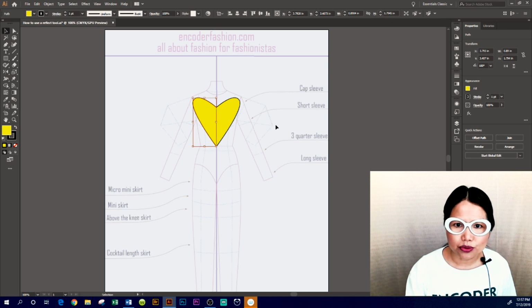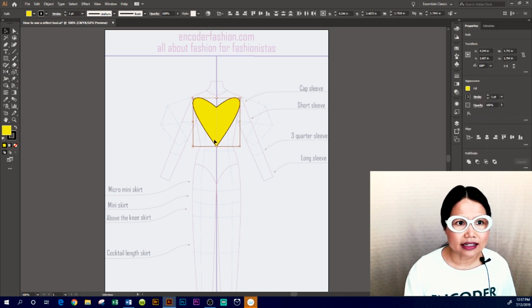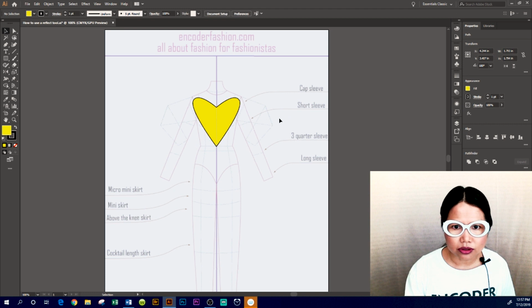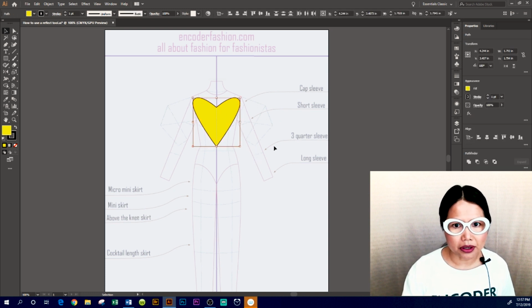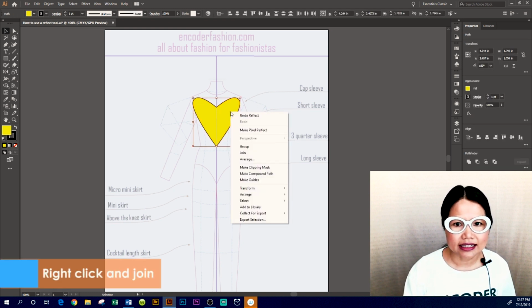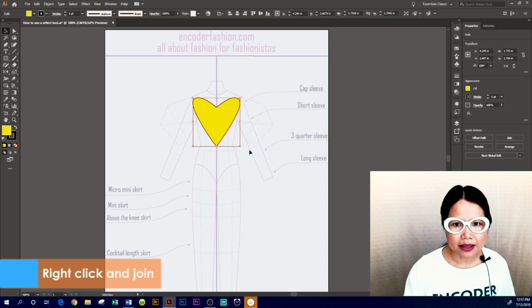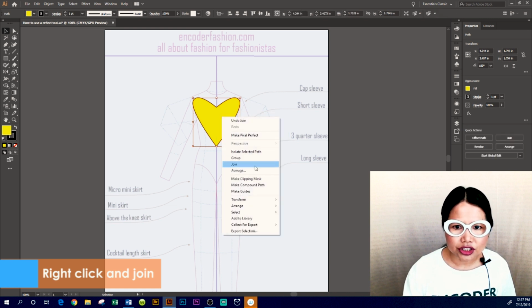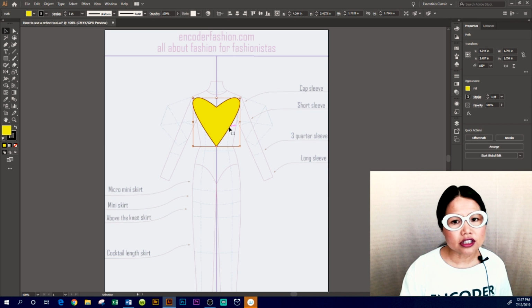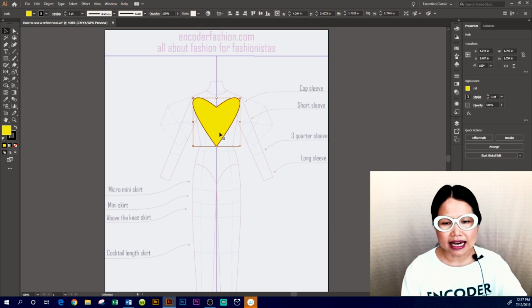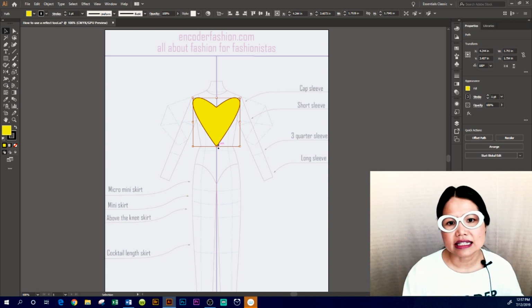We have to marquee select both. Again, go to black arrow tool, marquee select both shapes, and then right click, join. Okay, and then join for the second time. Join for the first time was the top join, and then for the second time is the bottom join.